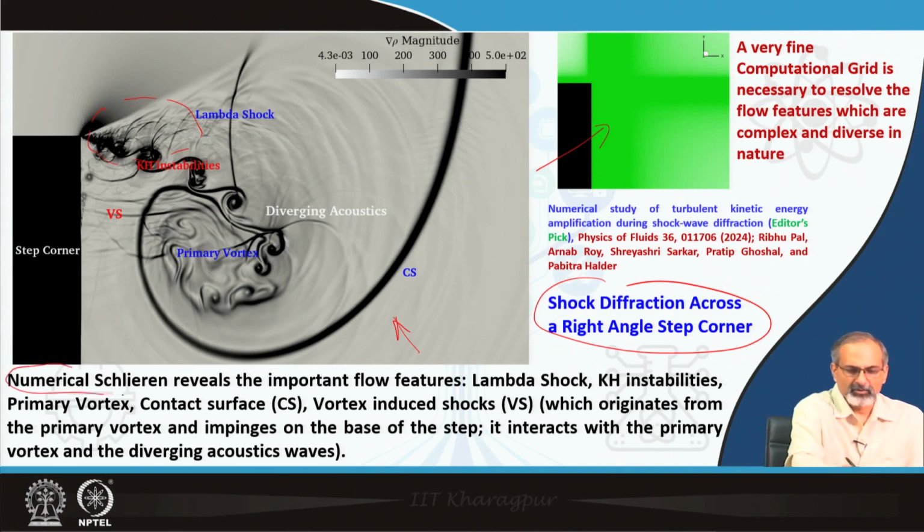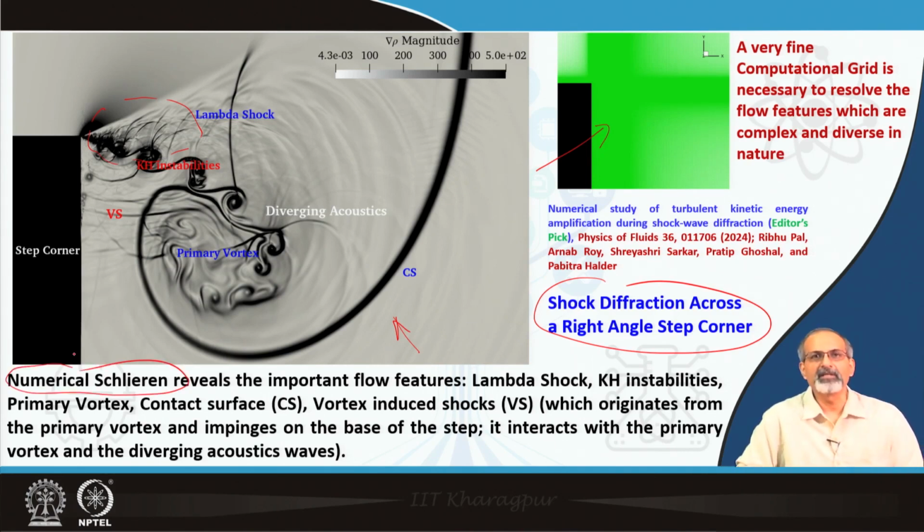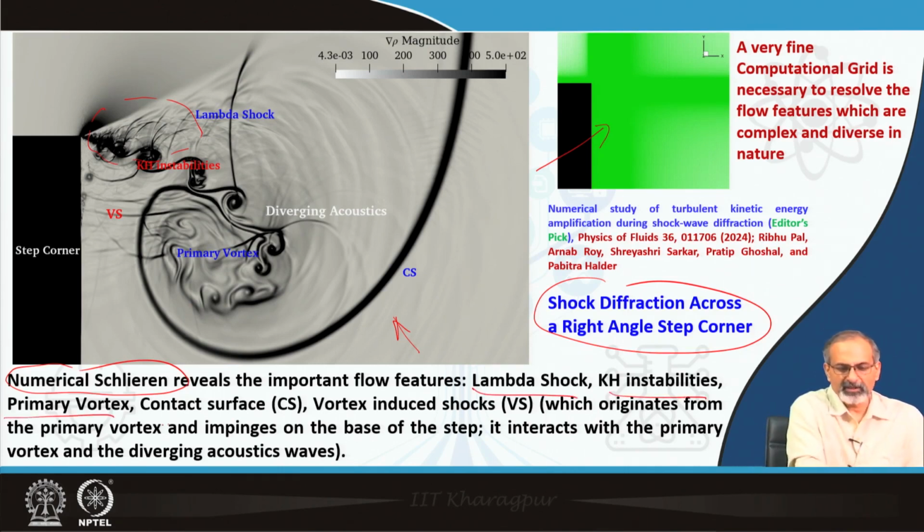It is basically a numerical Schlieren which reveals important features of the flow: the lambda shock, KH instabilities, primary vortex, the contact surface which is indicated as CS, the vortex induced shocks.